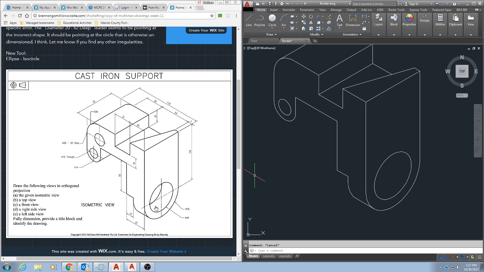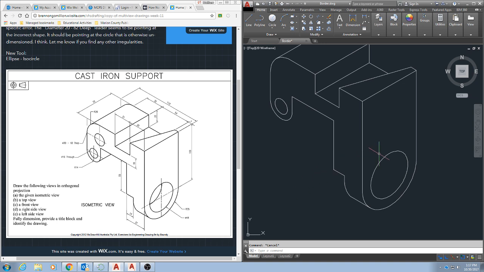Last two things is this little arc. The depth of this object is 37 minus 14, which is 23. So you're going to take this ellipse and copy it back 23. And then trim the circle to get that.